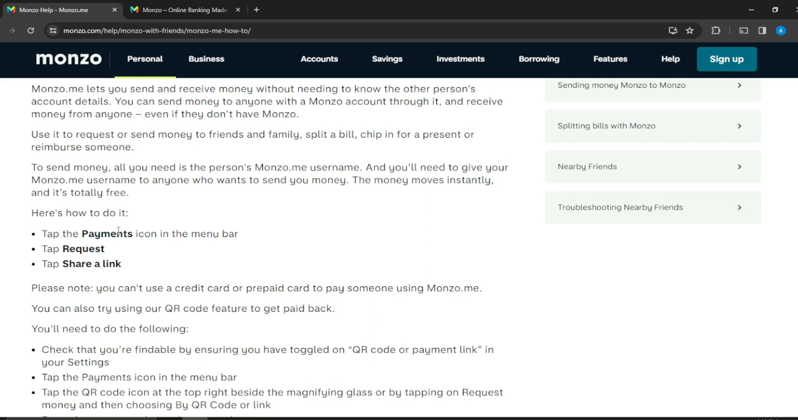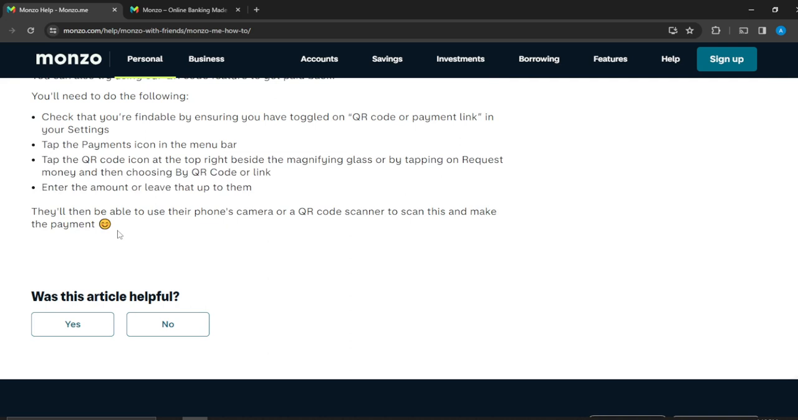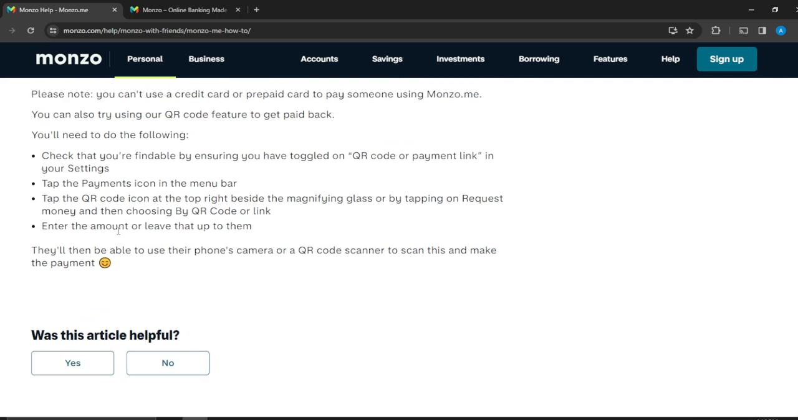Please note, you can't use a credit card or prepaid card to pay someone using Monzo.me. So you can also try to use the QR code to share your link. You can, of course, check that you're findable by ensuring you have toggled on the QR or payments link in your settings. So head over to your settings from the home page or in your account and ensure that you've toggled on QR code or payment link.